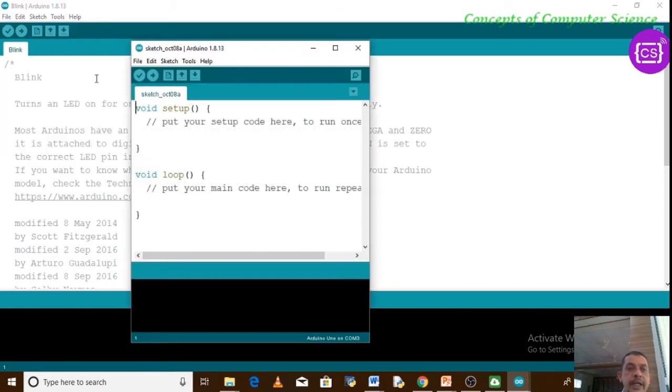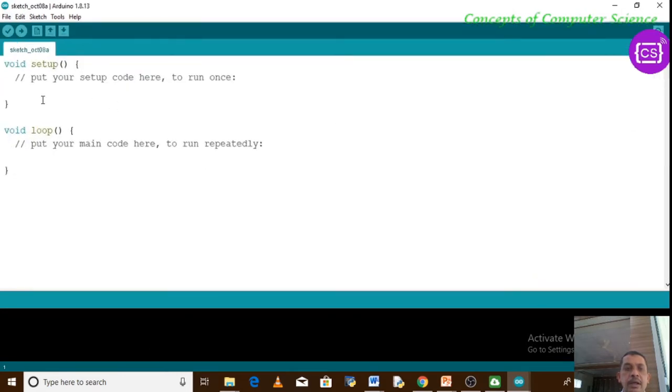Whenever you click on this new, here you can write your sketch. These two functions are a very important part of your sketch: first is void setup and second is void loop. Whatever code you have written in this particular function runs at once. The instructions written in this function run at once.